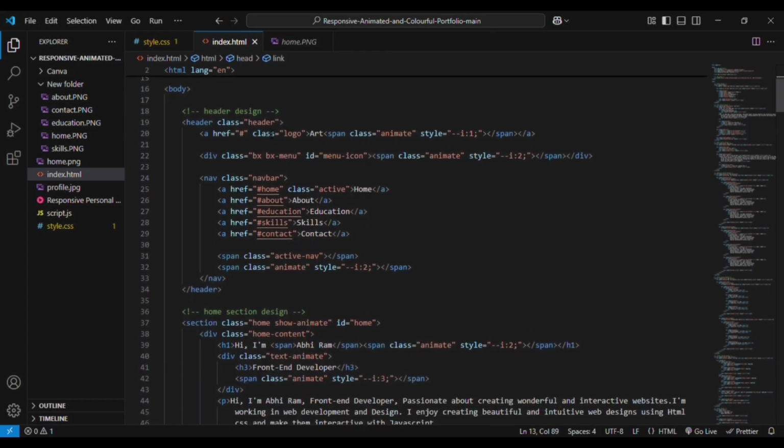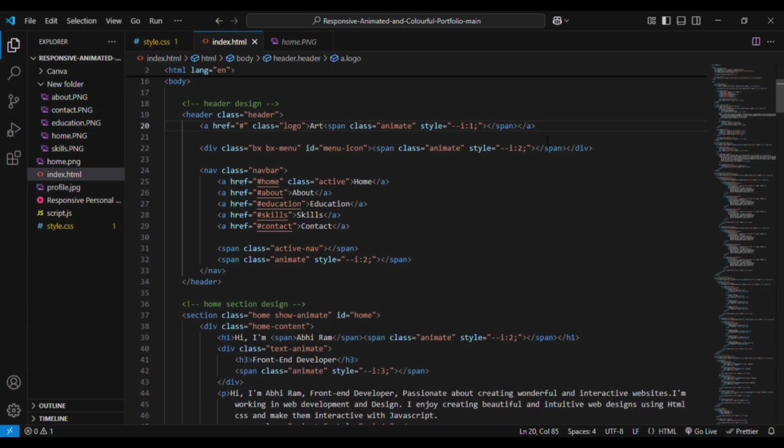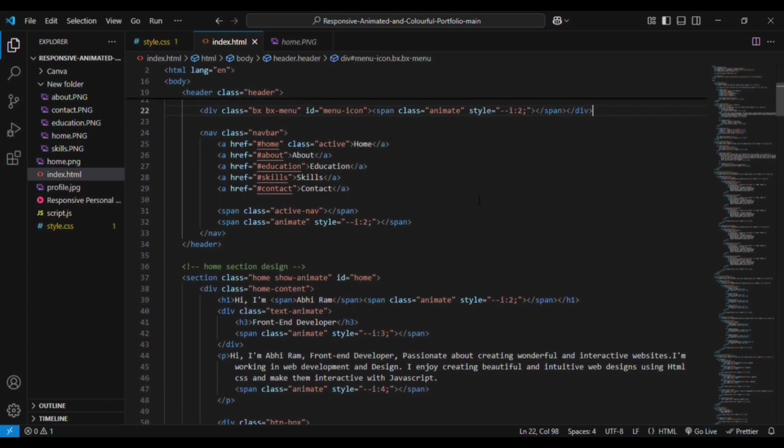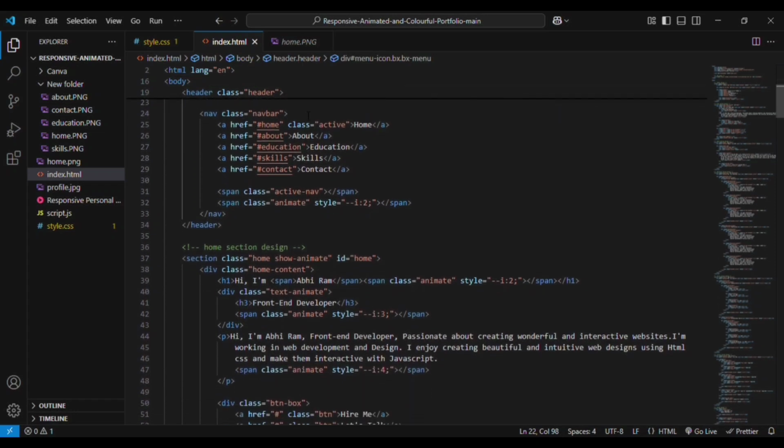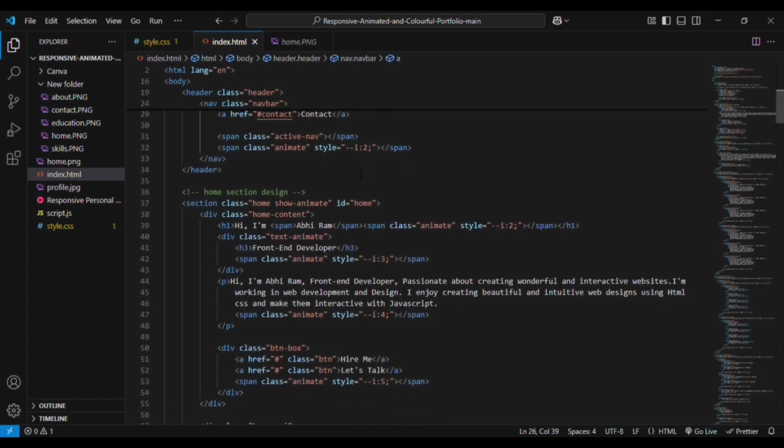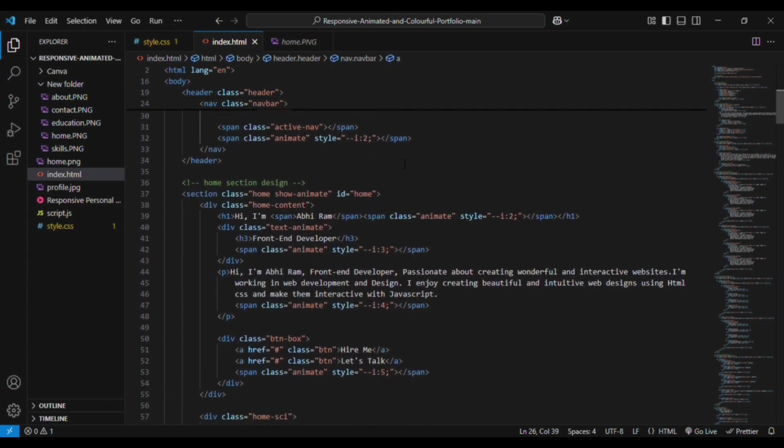In that we have the header tag, an anchor tag with the logo, that is art. Then we are using a div element for the menu icons that we are going to use in the mobile version. Then we have the main navbar. Inside that we have the anchor tag with the href to that particular section. Whenever we click on that button, we will move to that particular section, like home, about, education, skills, and contact sections. Then we have active nav, span element, and animation for the span element.